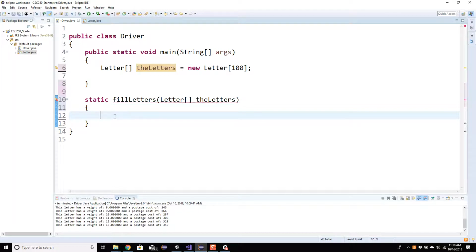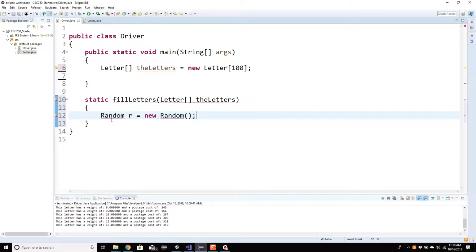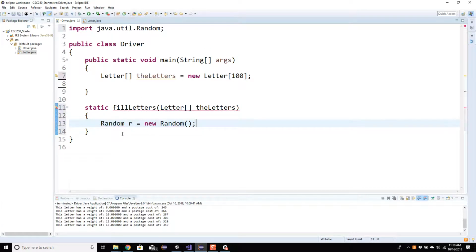So fillLetters will take in an array of letters, and we're going to create an instance of the Random class. So Random r is equal to new Random. This requires that I import java.util.Random. Notice it has little red squigglies underneath it. If I hover over that, it will say import java.util.Random.